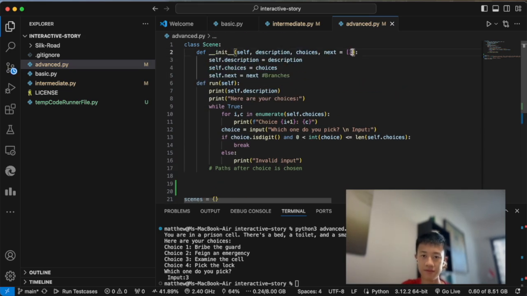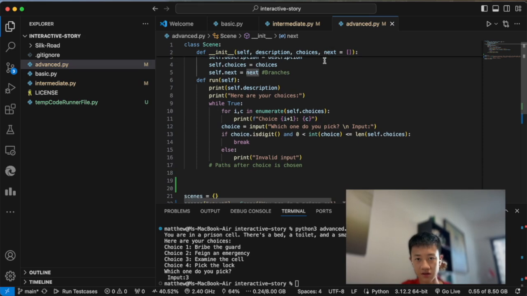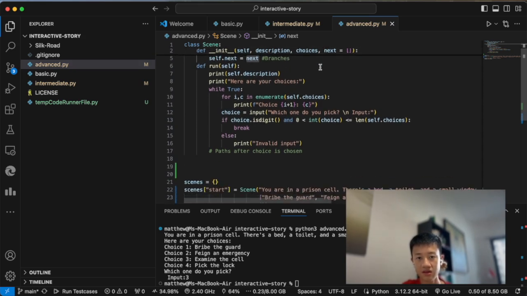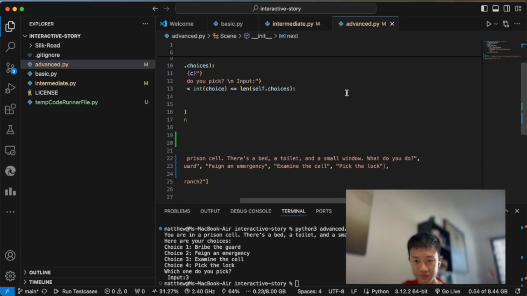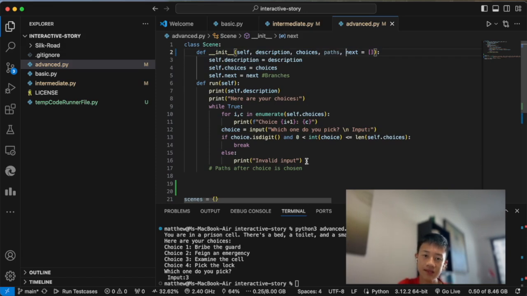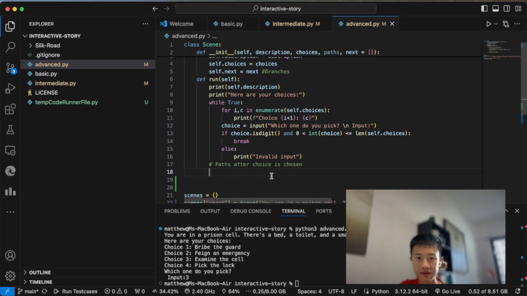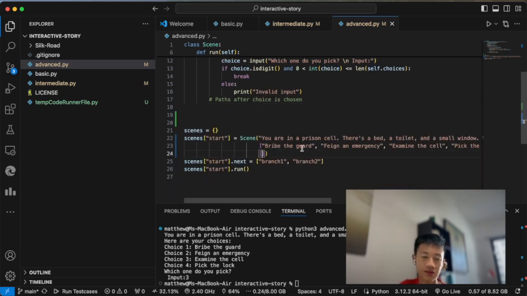So I'm going to create a new list here. We can call it path. Basically, after a choice is taken, we can let path be another list, so we can maybe contain statements in here.